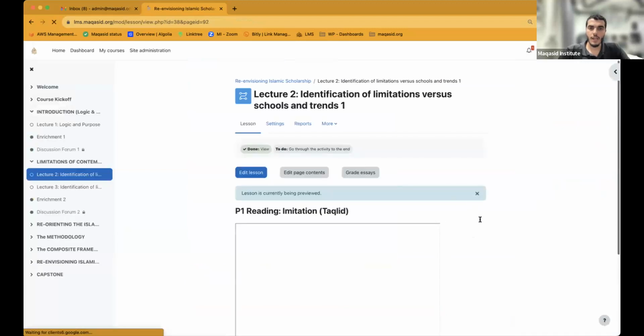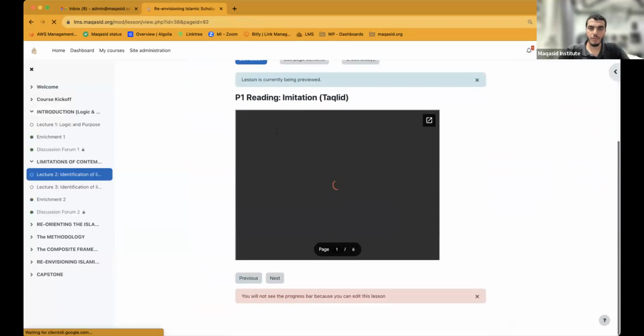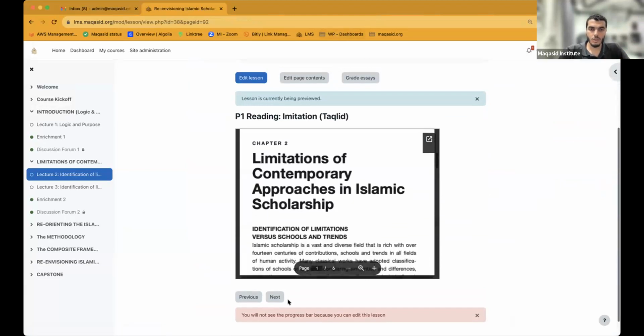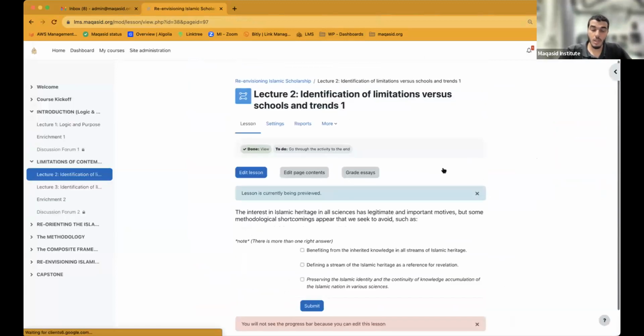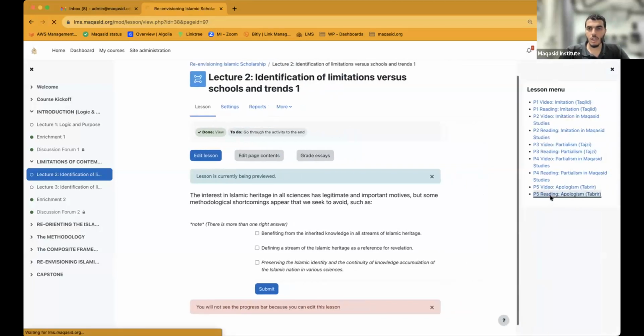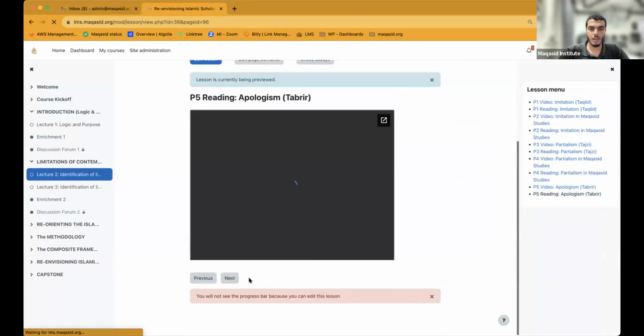You can see the reading PDF or reading file appear here. Also, you can open it in a pop-up or in a new window, so it will be a bigger screen. I have a very low connection. And then after every reading, if you click next, you will find the quick question. It's usually a multiple choice question. And at the end of the lecture, you will have an essay question.